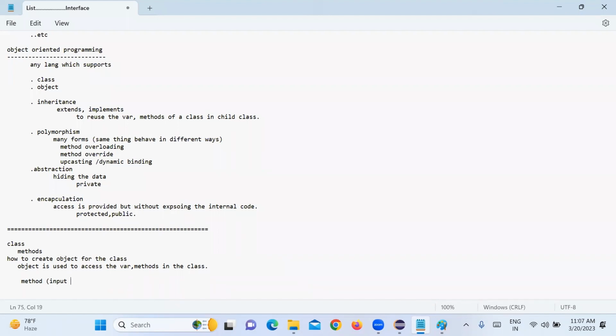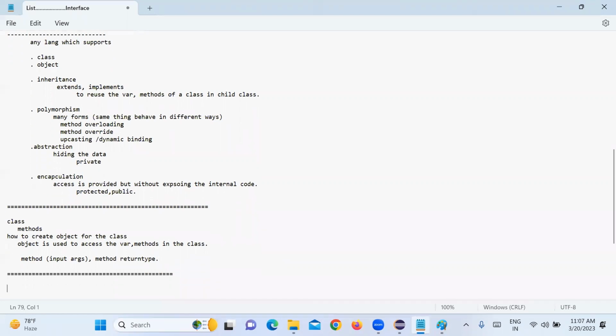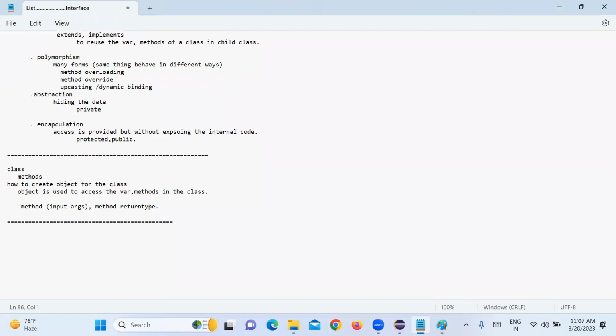Next, method arguments, right? Method input arguments, and also method return type. Yes or no? I want you to be very, very good in this concept, because whatever you do, Selenium is all again only the same story: same class, object, variables, methods. So that's why I want you to be very good in class and object.